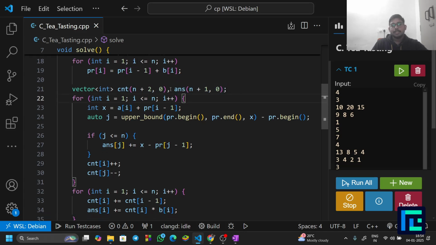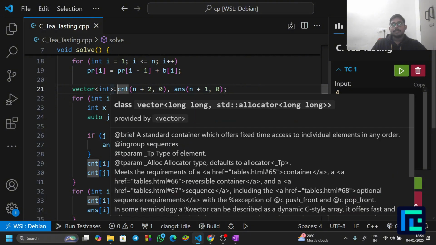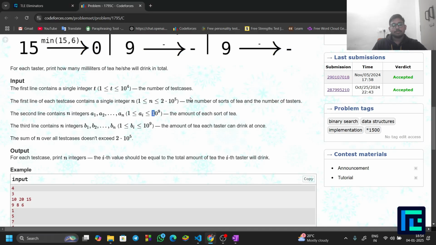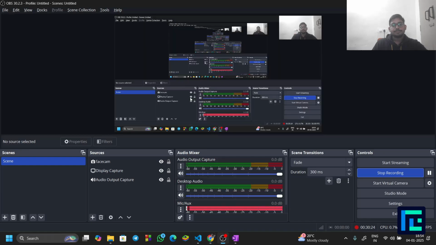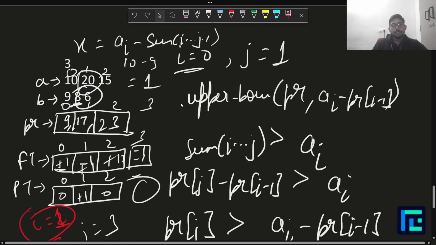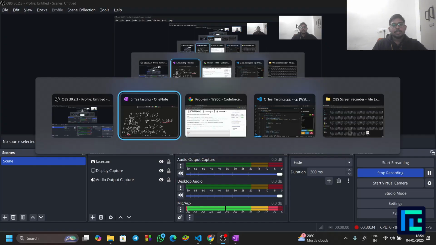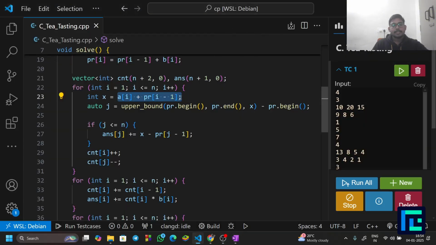Okay, so initially I would compute the partial testing in my answer array, and finally I would add bi into count to get my final answer. So for every i, what I do is I compute this x, ai plus prefix sum i minus 1. What I had explained there is that you need to take the upper bound of ai plus prefix sum of i minus 1. So this is computed in my array x.